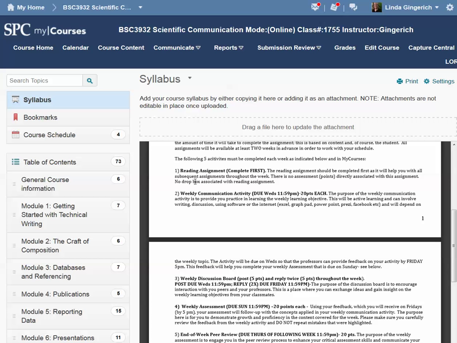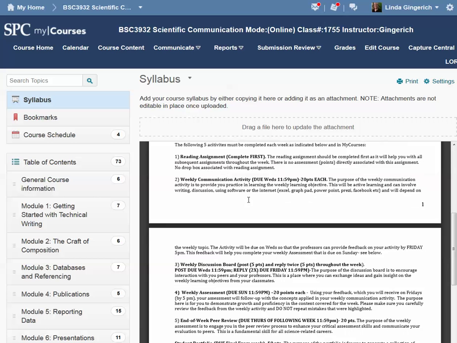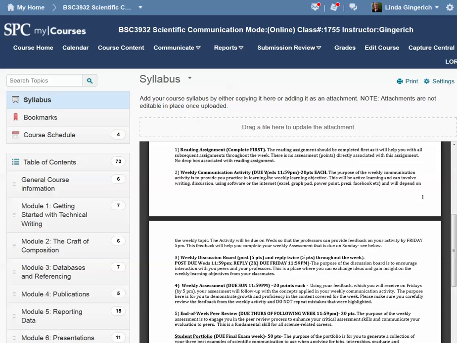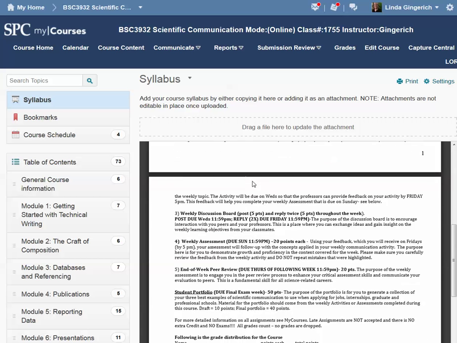There's no Dropbox associated with the reading assignment because it's not a graded activity. But this is where we will post what you need to read so that you're able to do the other assignments for that week. You will have a weekly communication activity that is due every Wednesday. And that weekly activity will be posted here in my courses, and it will typically be something that corresponds to the chapter that you have read for that particular week, or the paper you've read, whatever the case may be for that week. That is worth 20 points each. So there will be 7 of those throughout the semester.